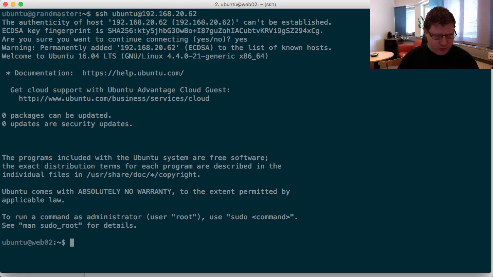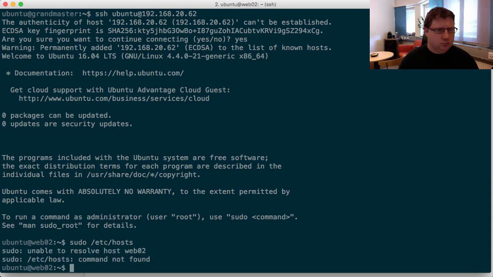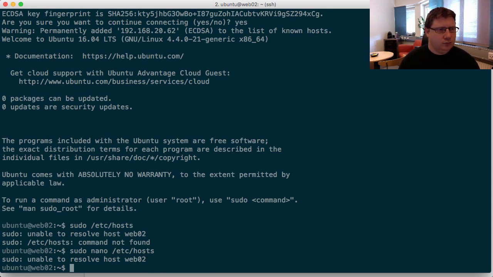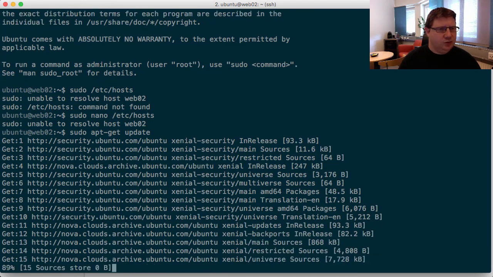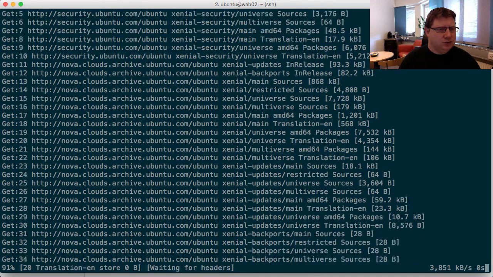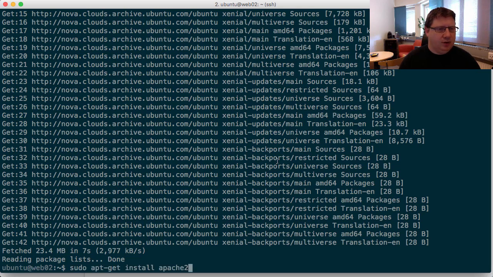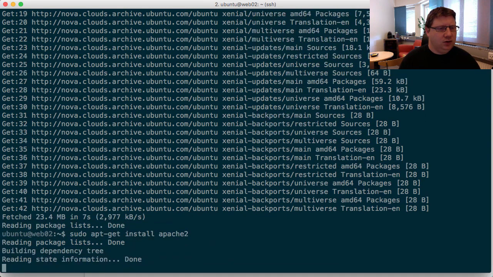Good. As we did in the other machine, we start with adding the name, so we don't get the warnings. Web02, and then we update the repository, so we now get the newly added sources. And then we install Apache 2 with sudo apt-get install apache2.